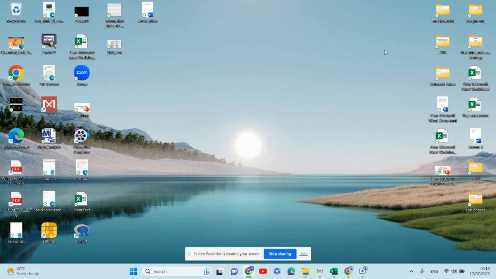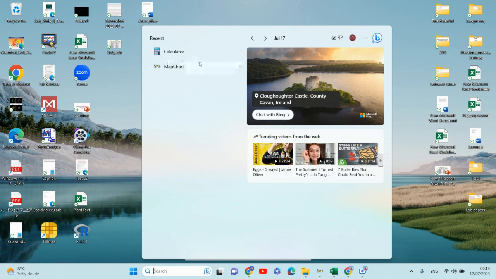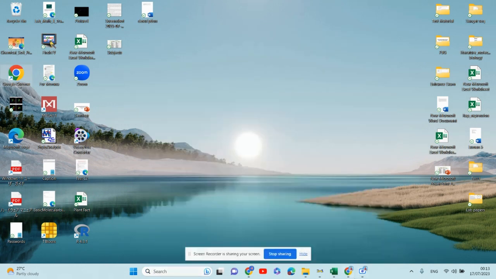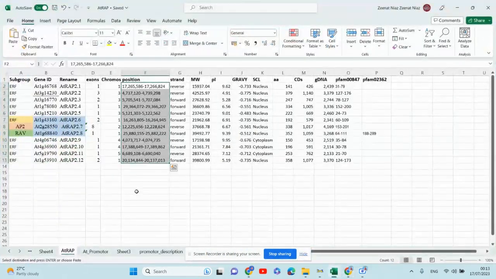For this purpose, we should have three things. The first one is the map chart to visualize the gene. And the second one is that we should have the position of the genes, like the start position and end position of the gene. Then how you will get this position.